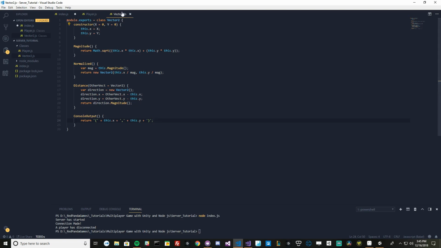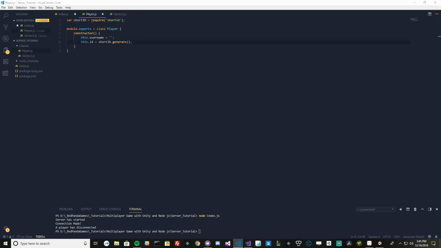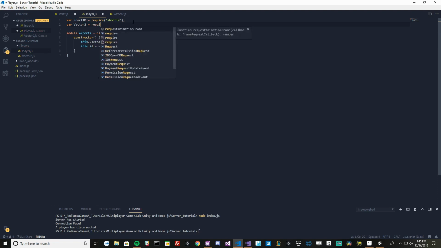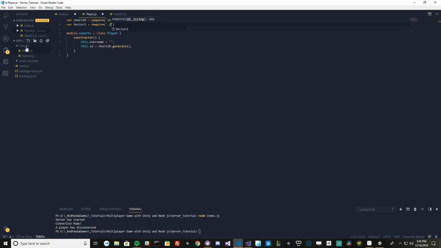Okay. So now that we have vector 2, this is all we're going to set up for now. We're going to head back to player, and we're going to import that class. Just like shortid, we're going to go Vector2, and it's going to be require. Instead of it being part of the normal library, we're going to say dot slash, so we're going to go out of this folder to classes, and then we're going to say Vector2.js. Cool. That means now we can use Vector2s inside this class. So we're going to say this.position is equal to a new Vector2.